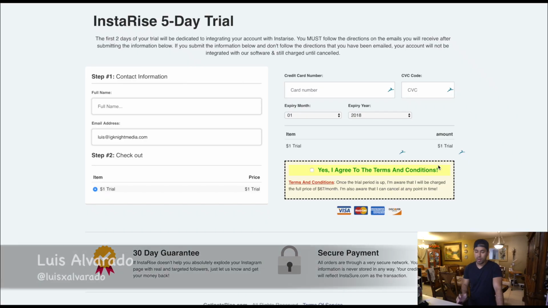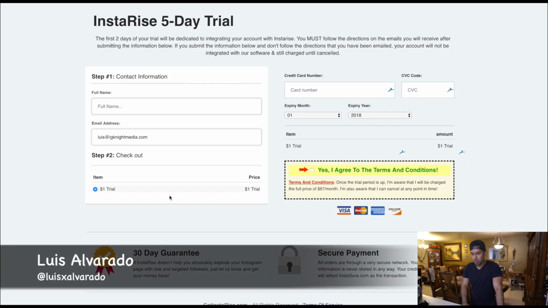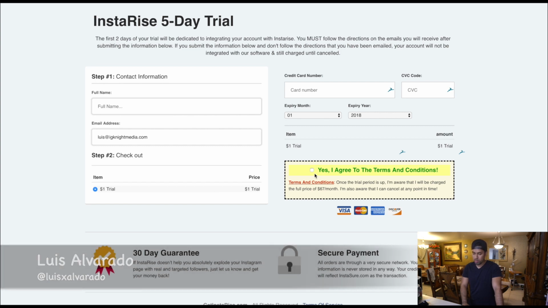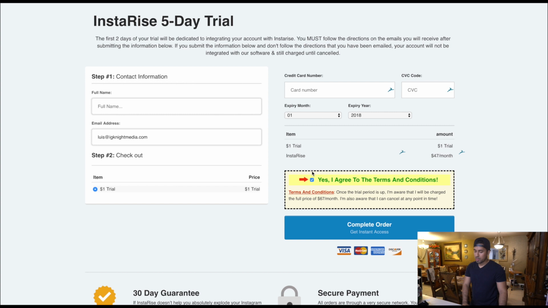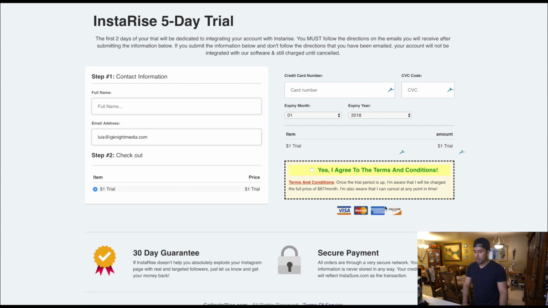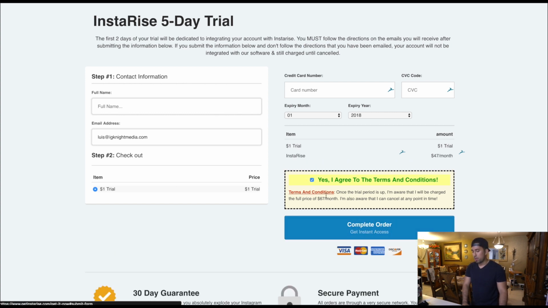As you can see right now on my screen, we have the $1 trial. This is what I'm doing right now. I work for a client, and whenever they click on this button, that's when this trial is activated. And as you can see, the complete order button appears.